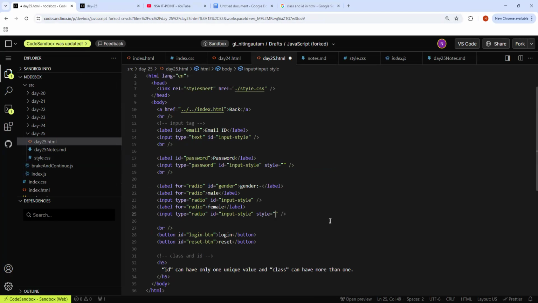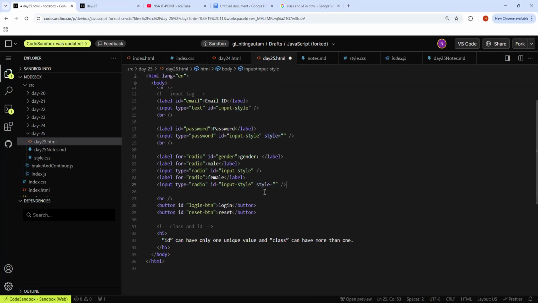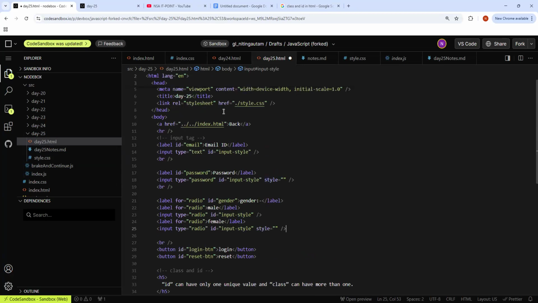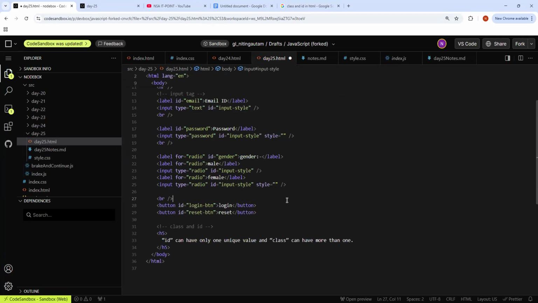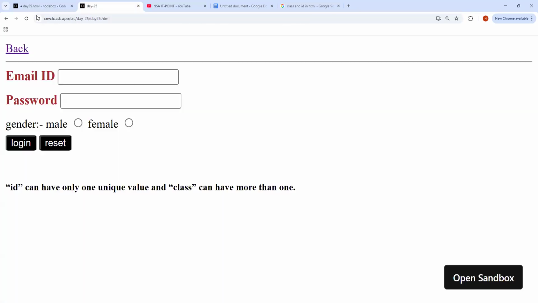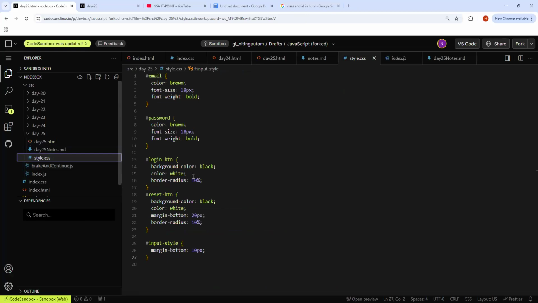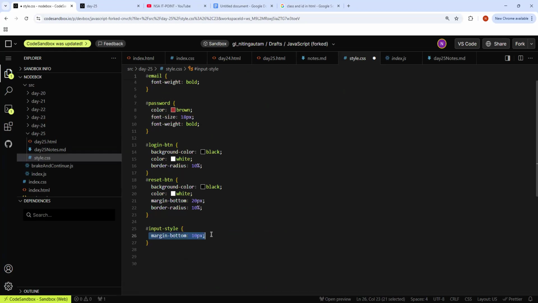Just remove this. Style empty. Again the styling is empty. We have removed all the styling. Let's see. Everything is working properly. So we have class. Can I create something common which does not interrupt our code and will apply properly? That's why we create a class.